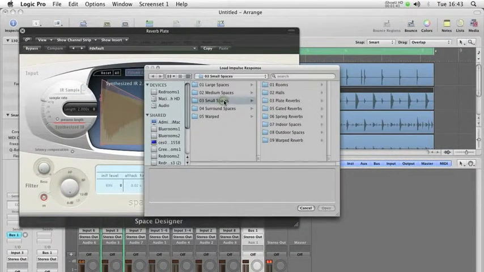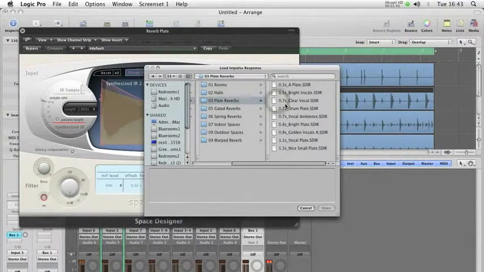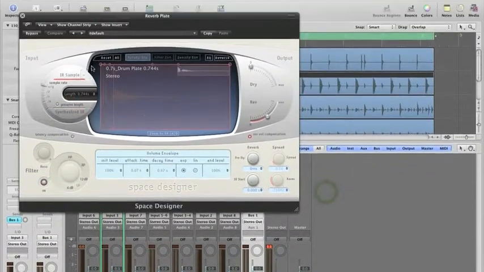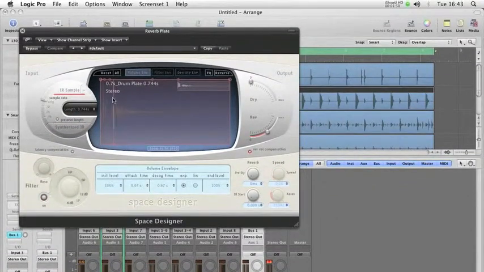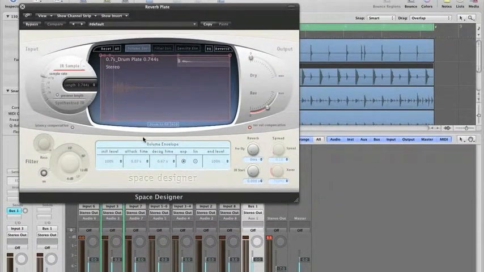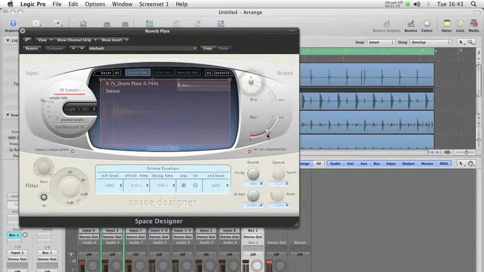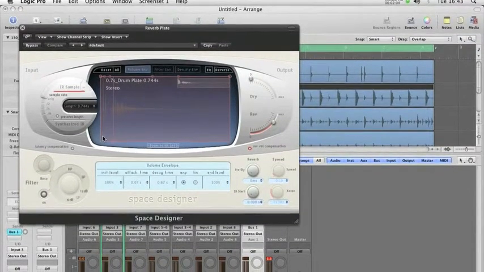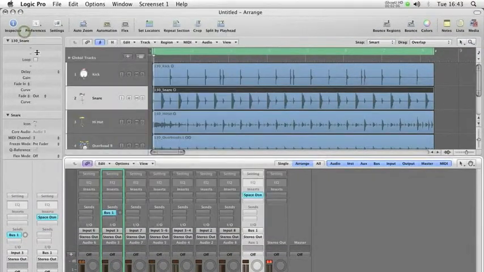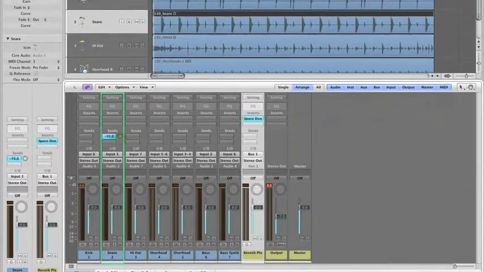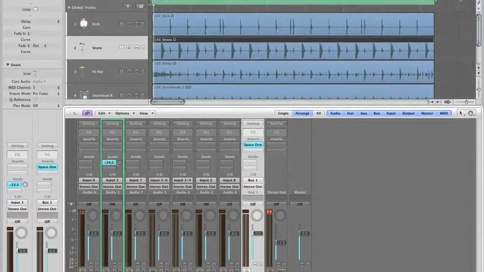We're just going to browse to a plate reverb and then open it. As you can see, Logic has updated the graphic display as well as some parameters that are in the preset. We need to make sure that our dry signal is set to 0, and then we can also boost our reverb signal up a bit. I'm going to increase the send that we made to around -5 dB and then play back the track.